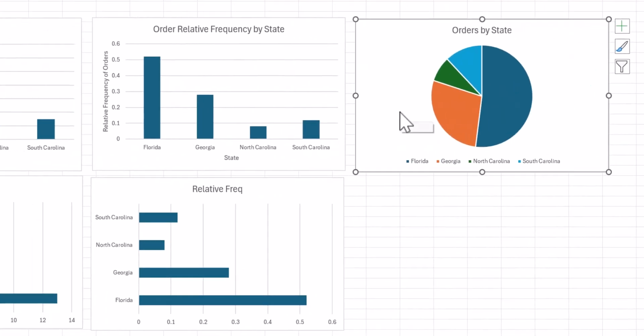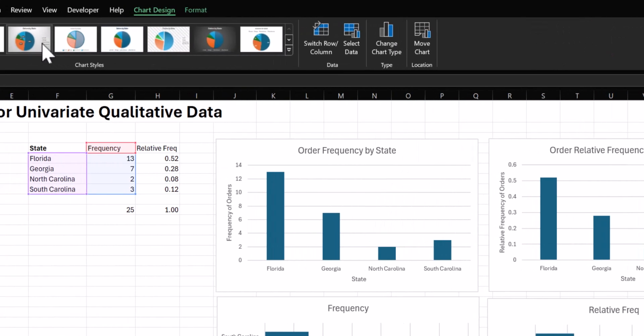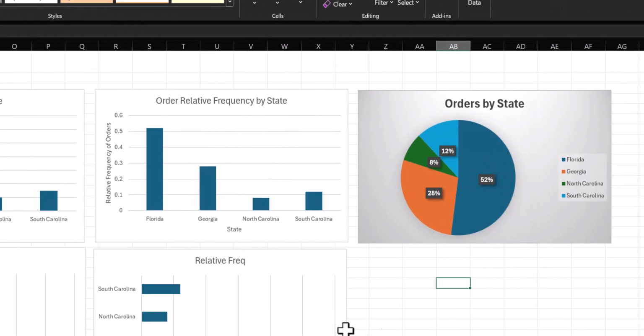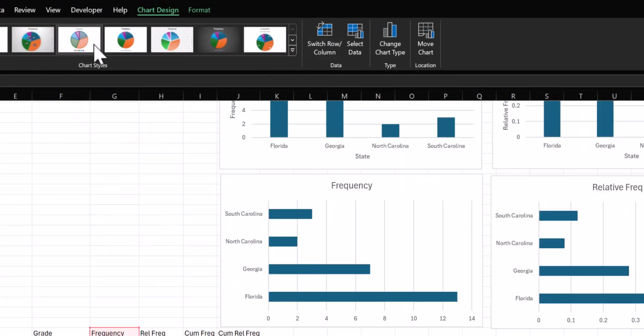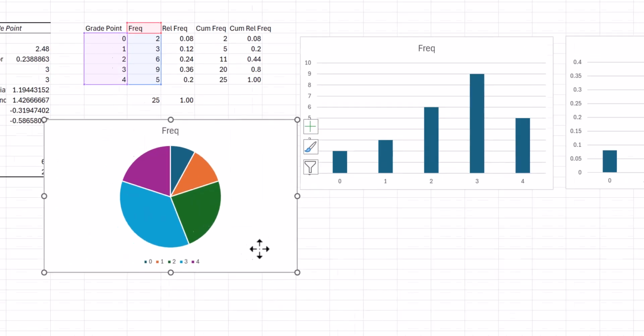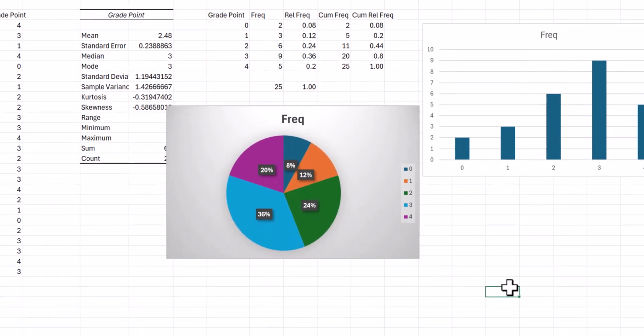Now this pie chart, we can select a different pie chart that displays the percentages. Similarly, this one, we can select a different pie chart that displays the percentages. Similarly here, we can choose a different pie chart like this.